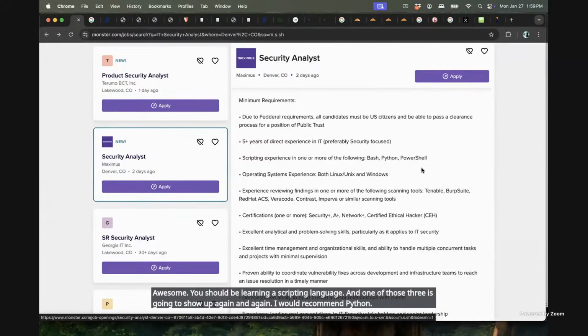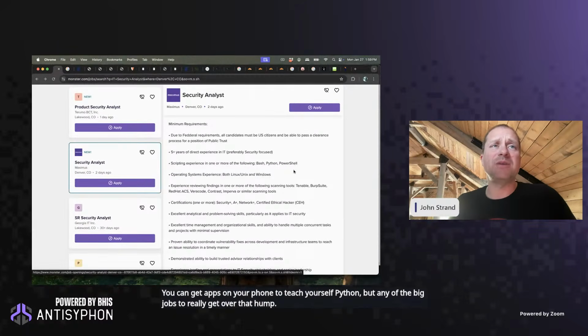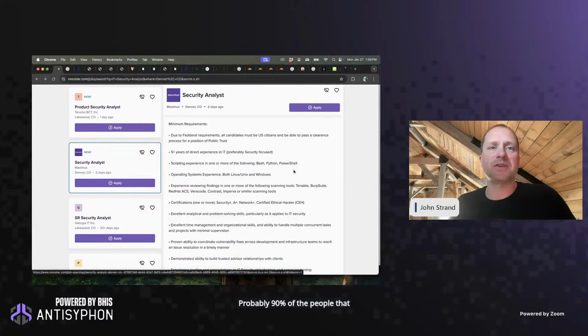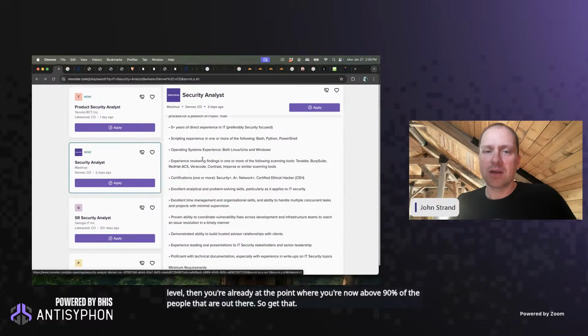There's a ton of great Python resources out there to get familiar with Python. You can get apps on your phone to teach yourself Python. But for any of the big jobs, to really get over that hump, probably 90% of the people that are applying for jobs don't have any scripting or coding language at all. So if you can just learn Python and get it to a basic level, then you're already above 90% of the people that are out there. So get that.